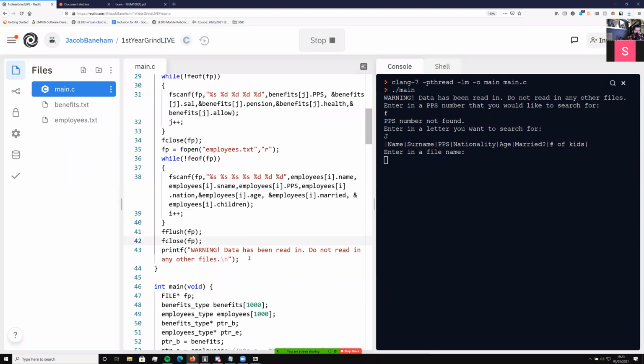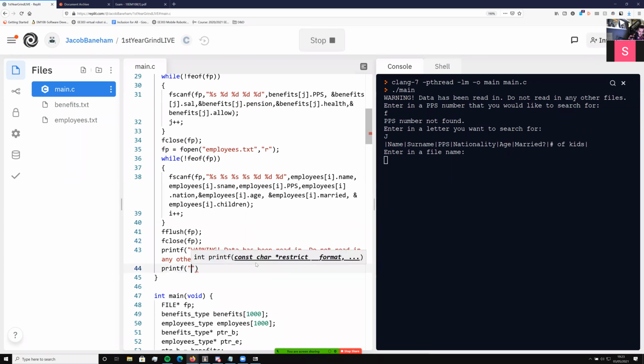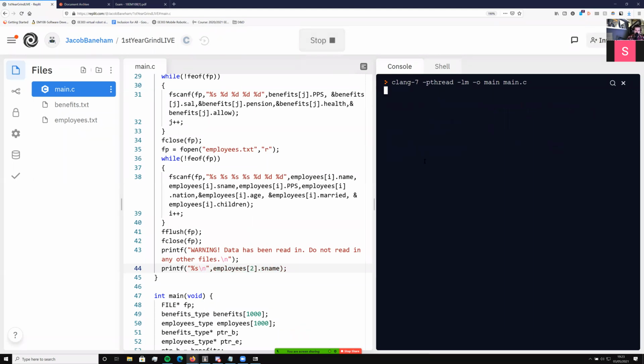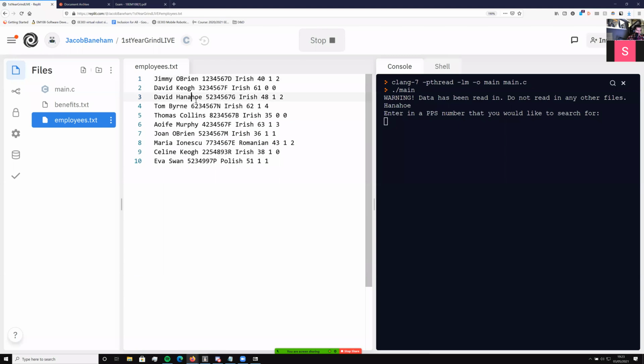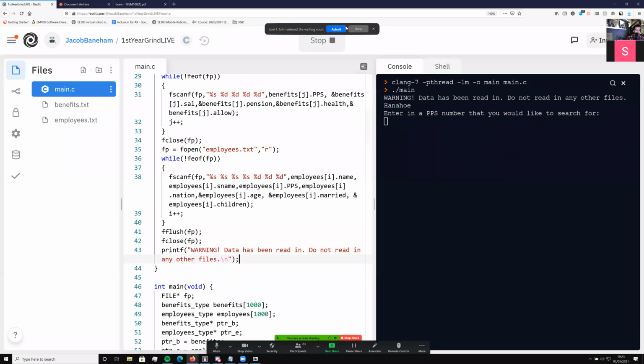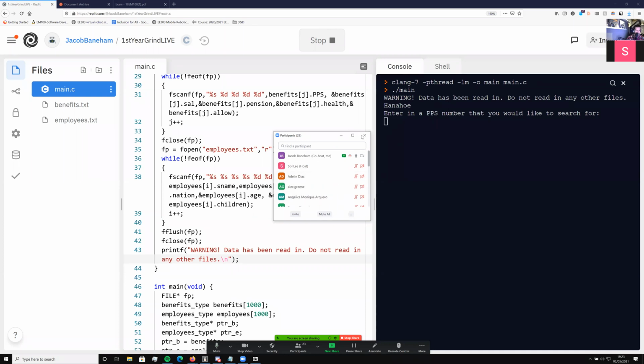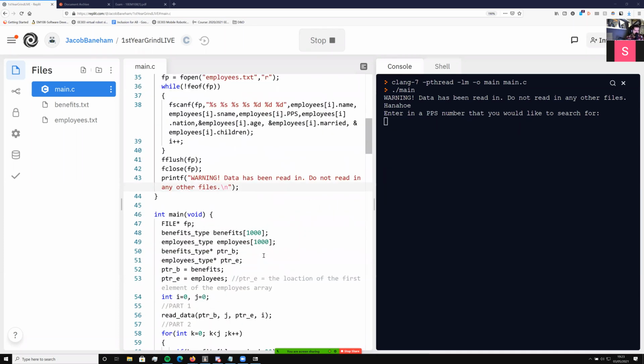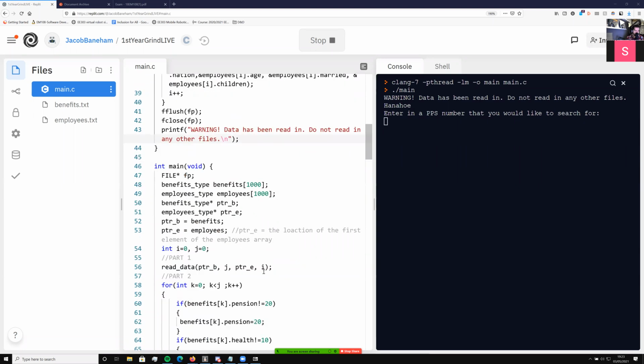Okay, it's going in here. So if I actually just real quick try and print f %s employees, let's say two dot surname, I'm just printing a random element of the array just to see if it works. Yeah, so it is reading it in, see, because it's printing it here. So it is reading in the data, but it's just not giving it back to int main all that well. So I'm trying to find out why. Anyone have any ideas?